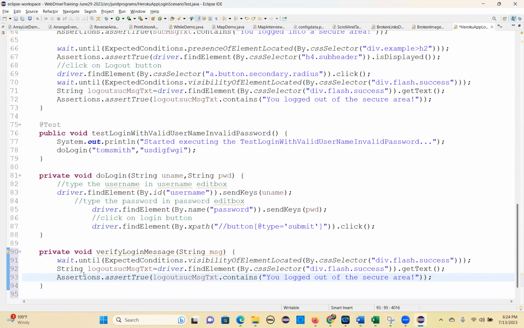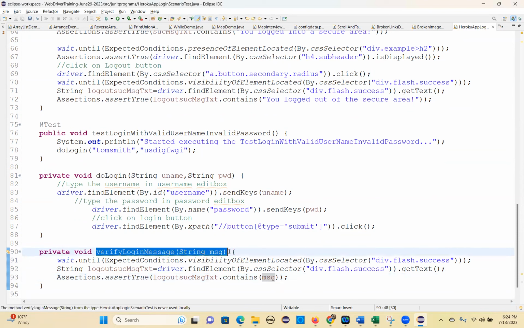So I can replace this wherever I want. So what I'll do, I'll put this. Which message you want to verify? This is the message I want to verify. That's it. Now I'll replace here also with this message.